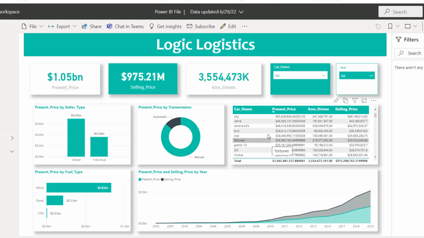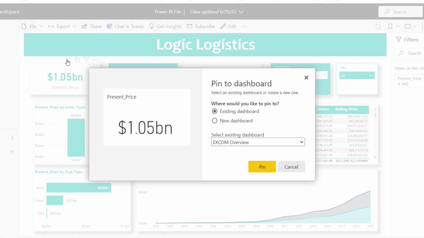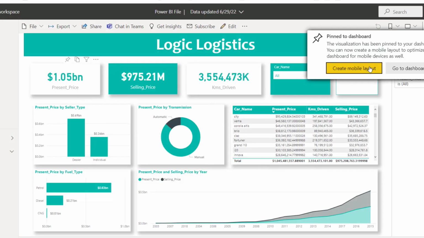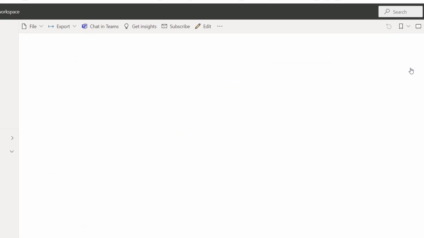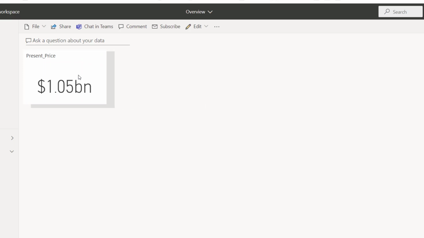For example, what we have at this value, present price, I can click on this pin. When you click on pin, it's going to ask you, do you want to pin this to a dashboard? Yep. New dashboard. What is the name? Overview. Let's call it overview. I'm going to pin. Automatically that card goes to overview. Let me say go to dashboard. This is dashboard. So what I'm seeing is a card. And that is exactly what the dashboard is. This is the value. As things are changing, this value will be changing.